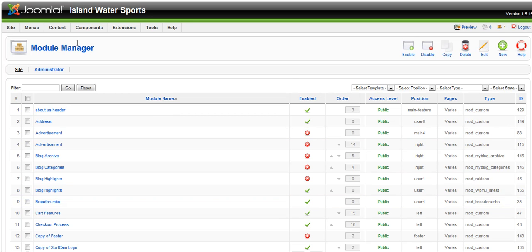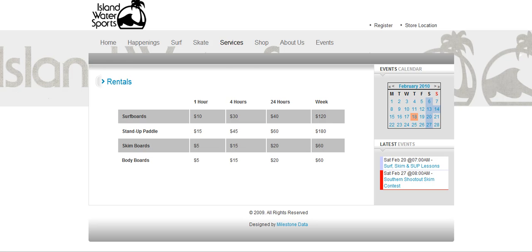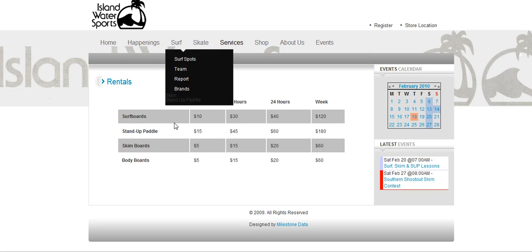Hello, and in this tutorial we will cover how to change a basic web page on the site. For this case we'll cover an item such as rentals. This is a basic web page on the site. There's no modules, there's no components that are controlling it.